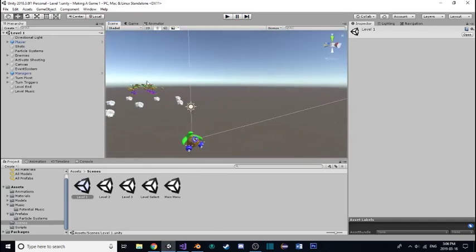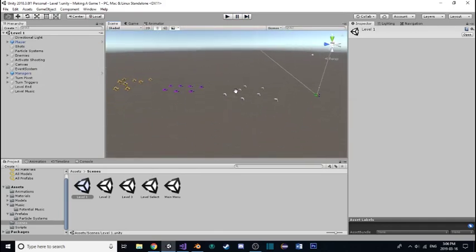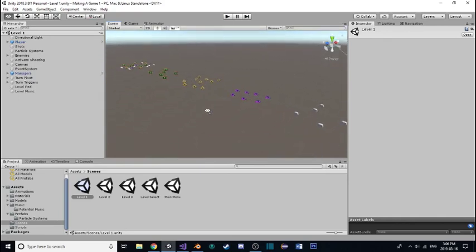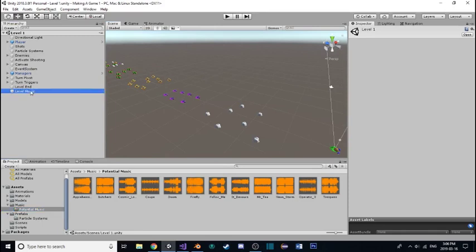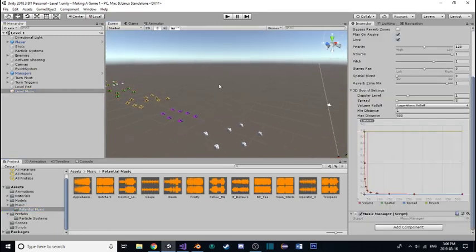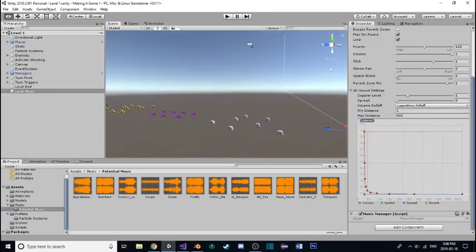All right, that was a trek there. So, anyways, now that we got our music set up, in different levels we can just drag and drop in our level music, add in our music manager, and we should be all good to go on that.